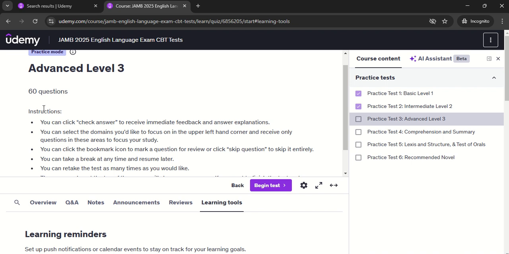So another feature, or things you should expect, is that you can select domains you would like to focus on in the upper left hand corner and receive only questions in these areas to focus on. So the practice tests, all our practice tests are grouped into domains. Okay, they are grouped into domains. So in every one of the practice tests, you're going to see different domains.